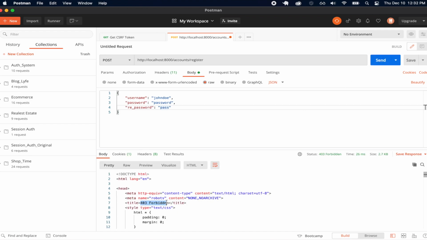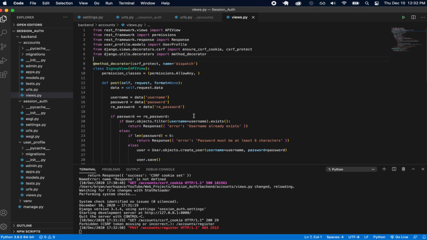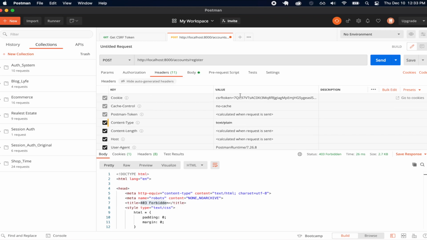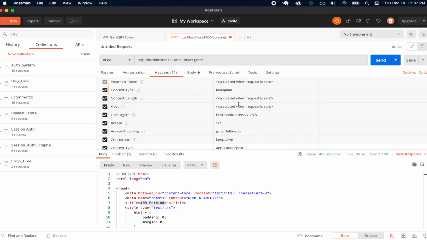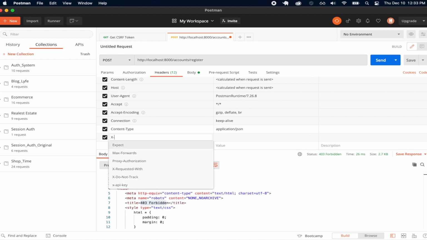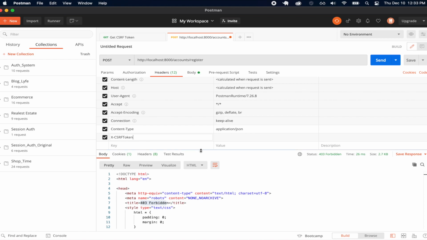And there we go. We get a 403 forbidden. So if we didn't put this decorator, right now we would not be getting a 403 forbidden. This would do our sign up. So we have to put this in order to actually protect this with a CSRF token. So right now we have this cookie in here, but that's not enough. So when you're making a post request, you have to pass in something else here. You want to pass X-CSRFToken. And then paste that in here.